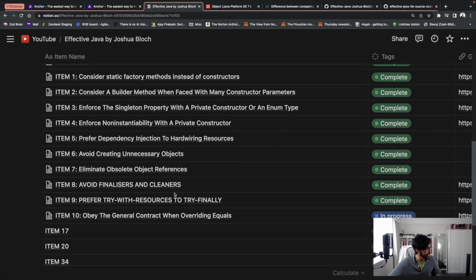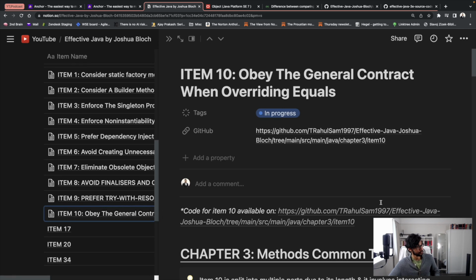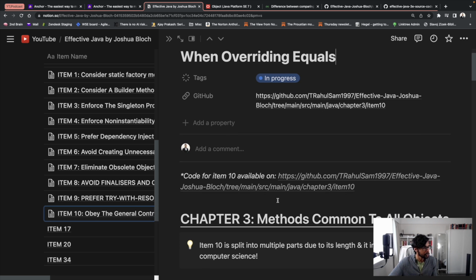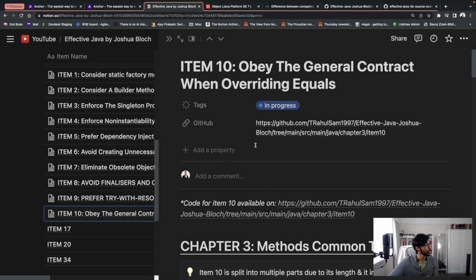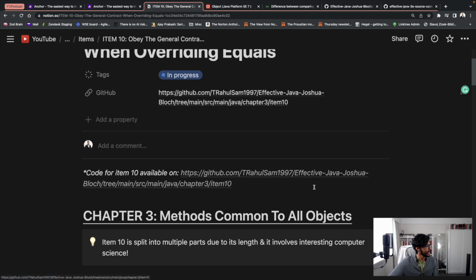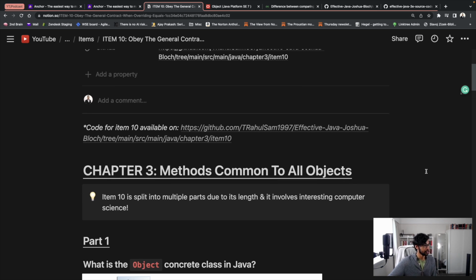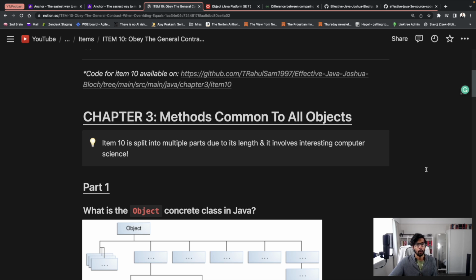And saying all that, let us get started with item number 10, which is obey the general contract when overriding equals. And this item, since we are now in a new chapter, is a part of chapter 3, which is methods common to all objects. So item 10 is undoubtedly the longest item in this book. I think it's probably 15, 20 pages. It's quite long. Therefore, I have no choice but to, I probably could cover the whole item in one really superficial video, but that's not the intent behind this video series.